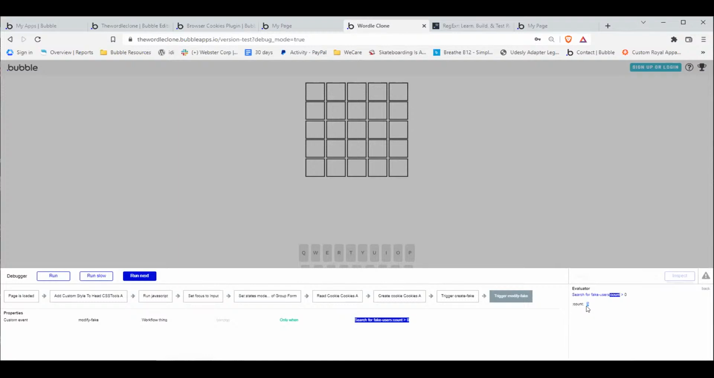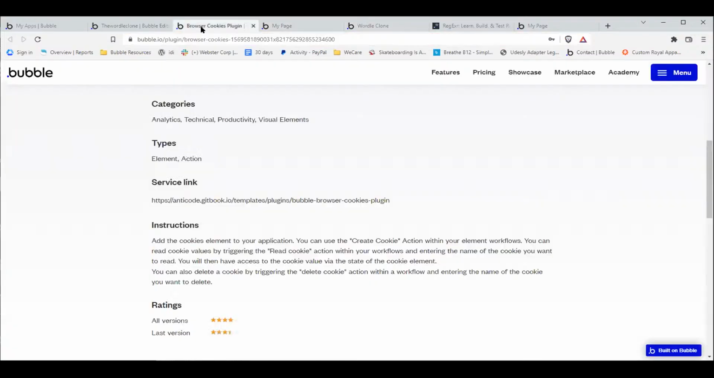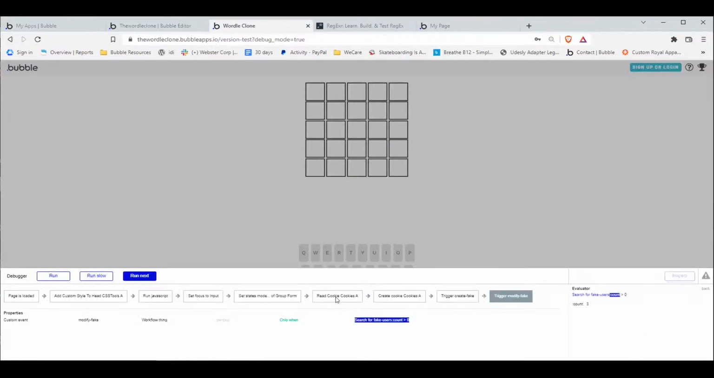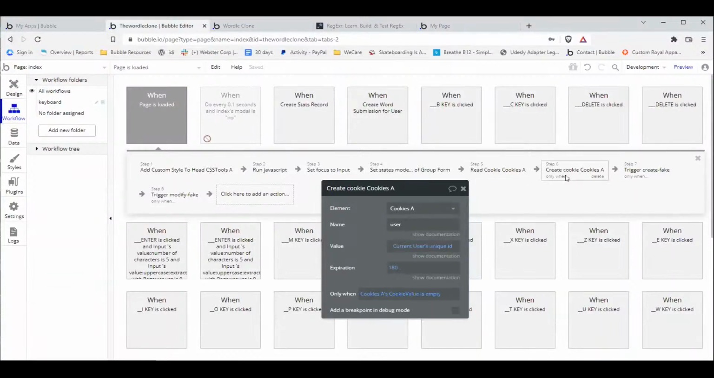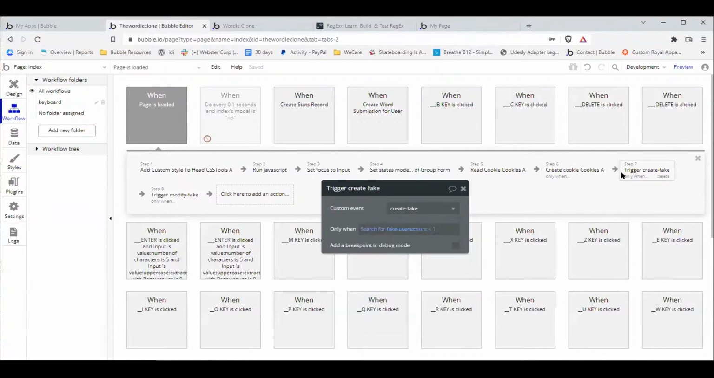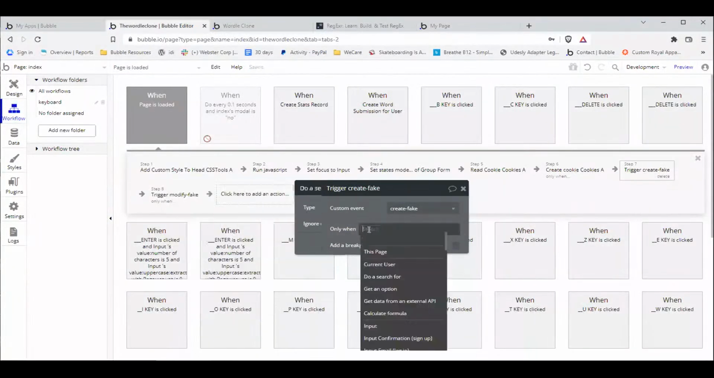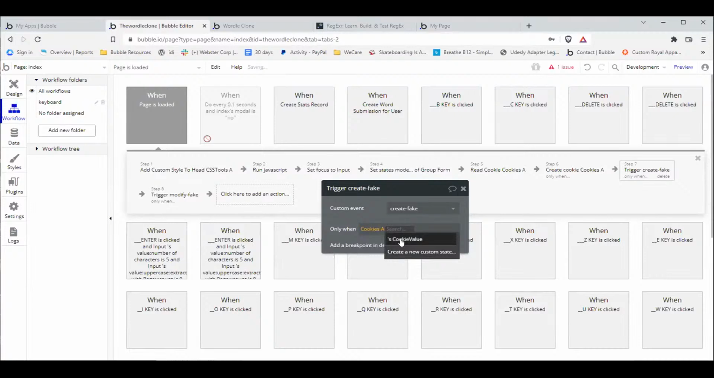Now, I don't think we need to. Hang on. I don't think we need the read at all. Or yeah, I think all we need is the create. I don't think we need either step 5 or step 6. We only need step 7 and step 8. Because what we can do is we can just say trigger the create fake when cookie A's value is empty, and then we can do step 8 only when cookie A's value is not empty. Does that make sense?